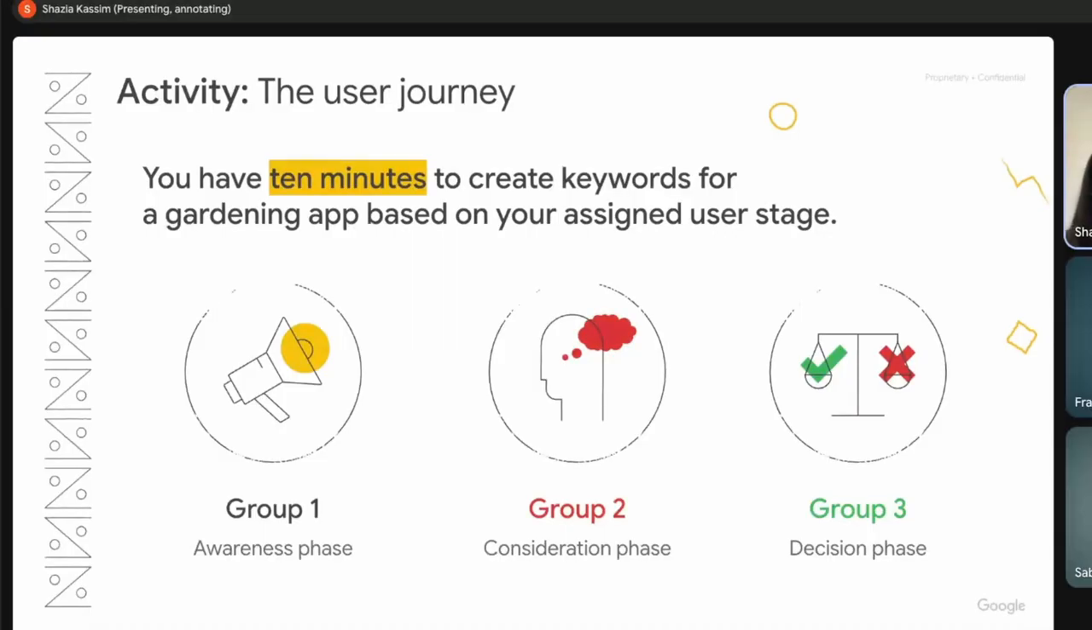So we know that we have different phases, right? So our users often go through firstly an awareness phase, a consideration phase, and a decision phase. So we'll now consider these different stages that users may be in during their user journey. We're not going to break out into groups or anything, and we're going to allow you a few minutes to do this activity, or rather get started with it.